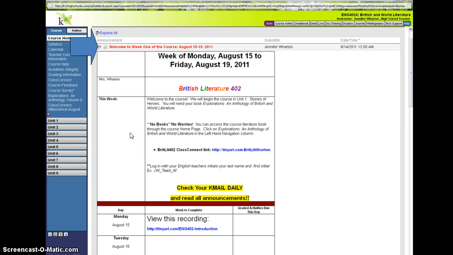The first thing that I want to note is the announcements area. The announcements area is absolutely vital to success in the course. Every week I will post at least a weekly announcement. Some weeks you may have more than one announcement. This keeps your Kmail inboxes from being overwhelmed. So please make sure you're going to these announcements. I'll often post informational videos. This is also the easiest place to find the weekly starter that we'll talk about in a moment.